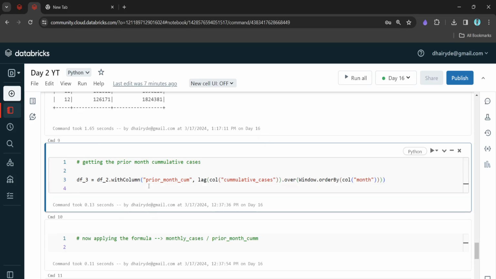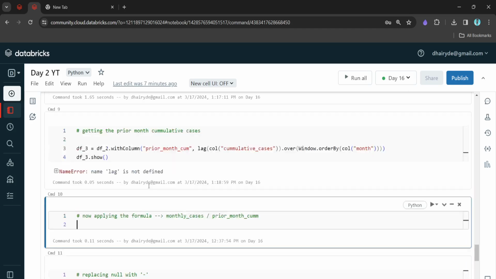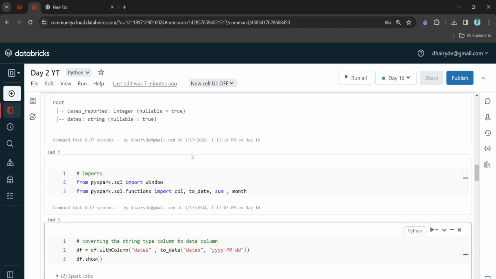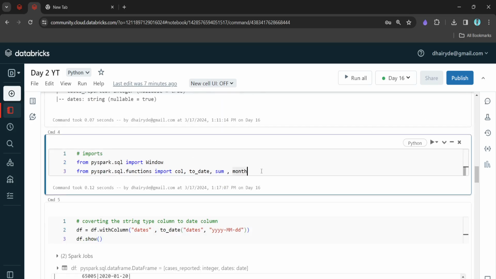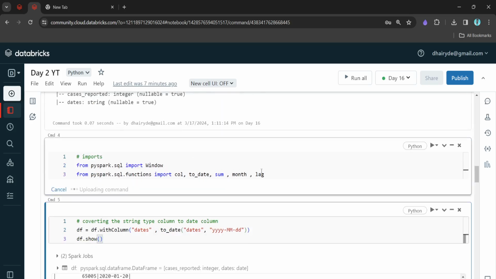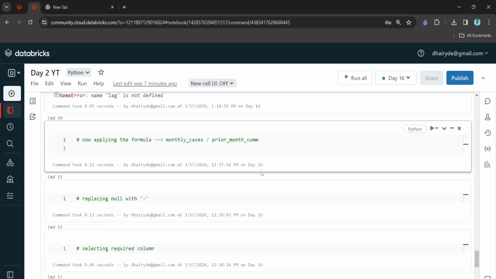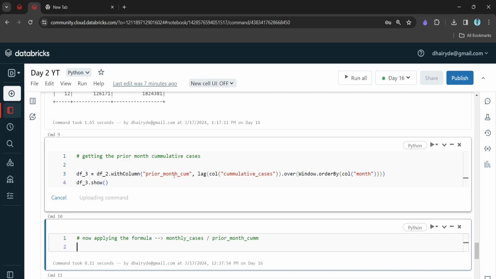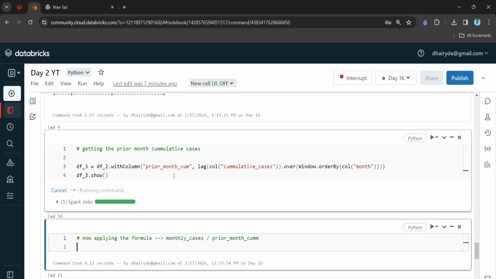Right. And let me print this df3. Lag is not defined. Again, I forgot to import. So we just need to write over here lag. Done. Let me run this.